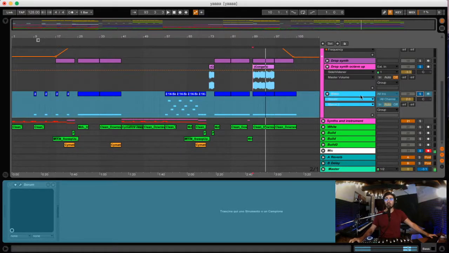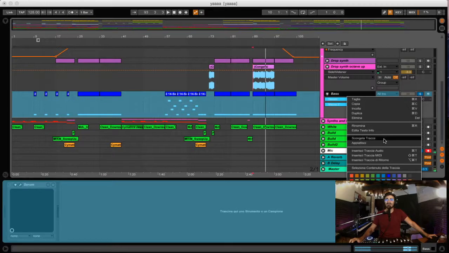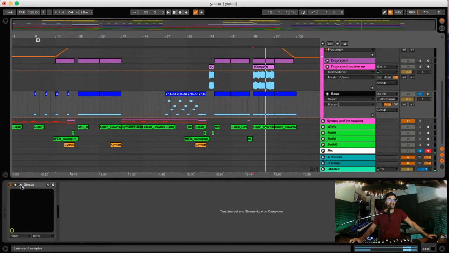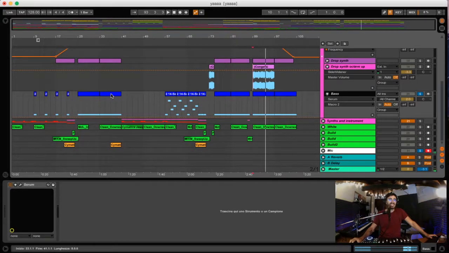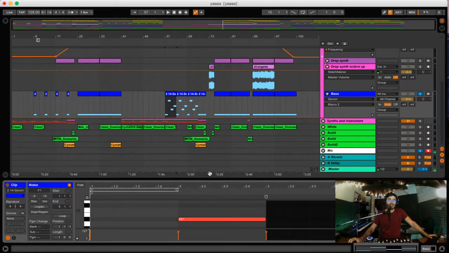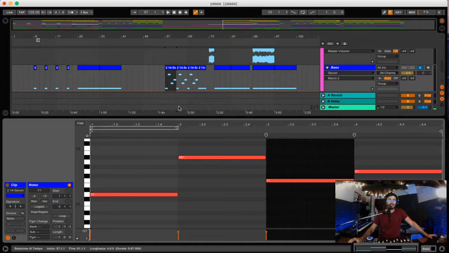The bass is super simple. It just has a Serum in it. Nothing else. Okay, you can copy, but there's not actually too much to copy. Just a filter down, and yeah. Notes, as you can see right here.